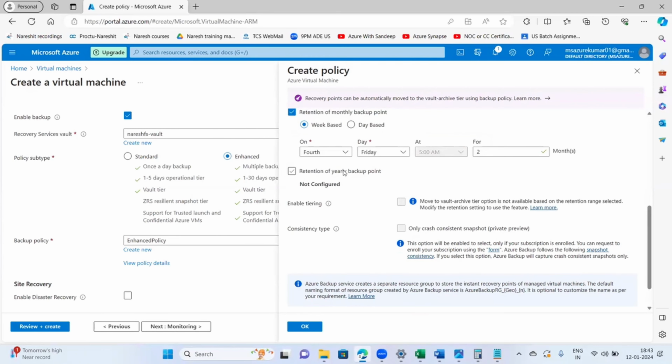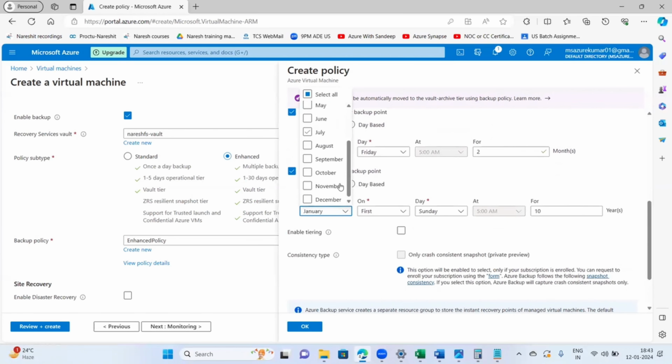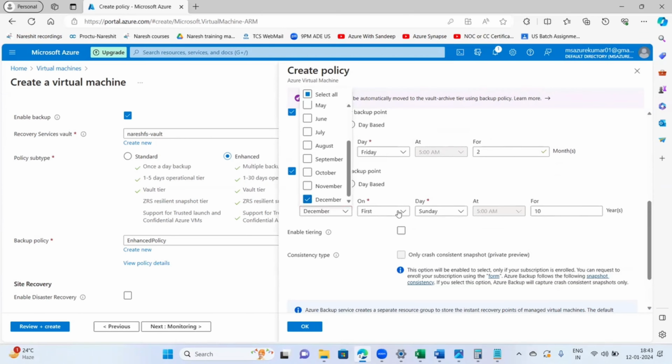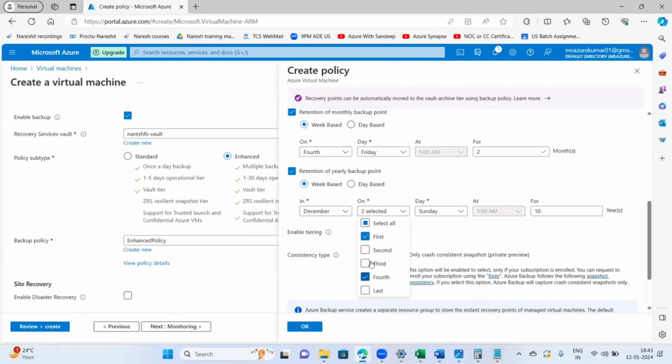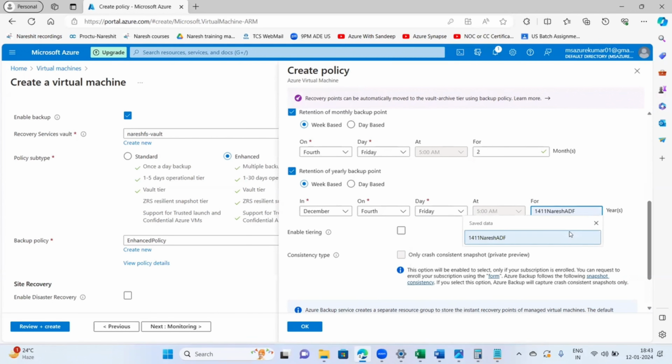This is yearly backup. I want to take the backup yearly once. We won't consider this very rarely, I'm just showing it here if it is there. Fourth week of the month, last day of the week, and I want to keep it for how many days? One year. How many years? Let us take 2 years.